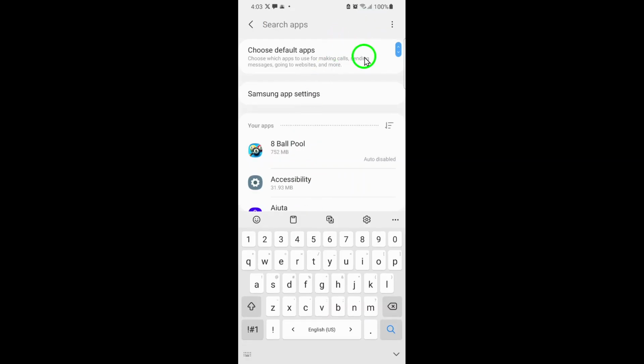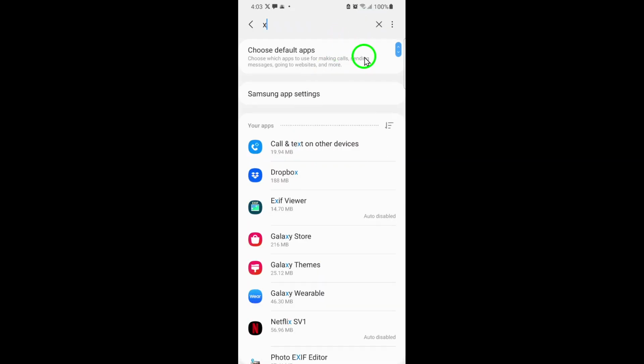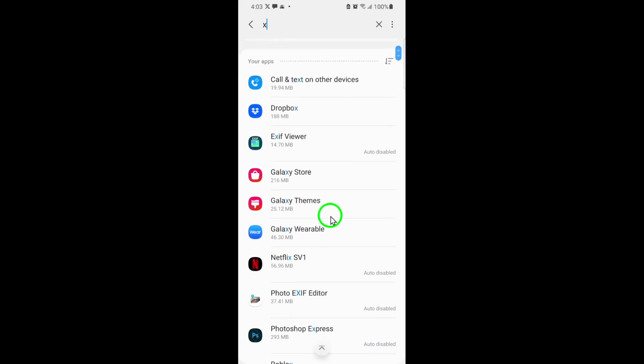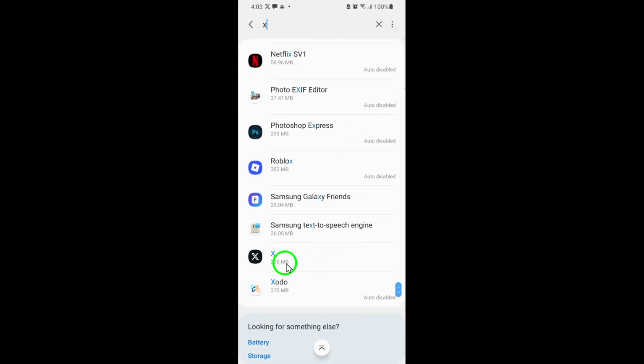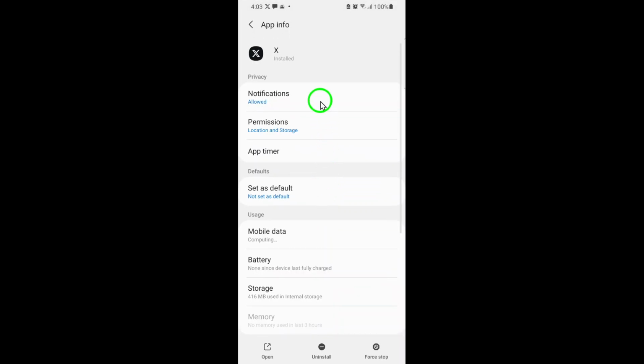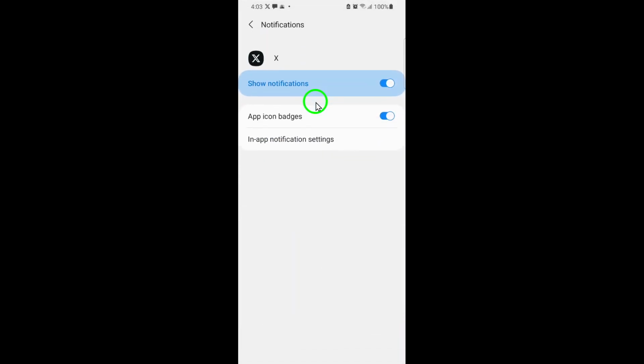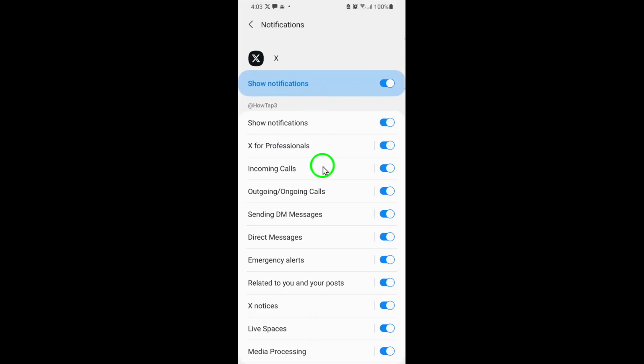Next, scroll until you find the X app. Go ahead and select it. This will open the app's individual settings where you can control permissions, storage, and of course, notifications. Now, tap on Notifications. This section allows you to customize how the app alerts you.